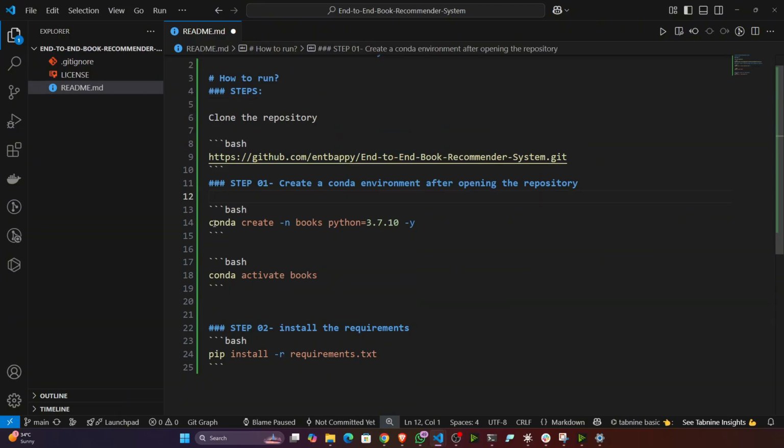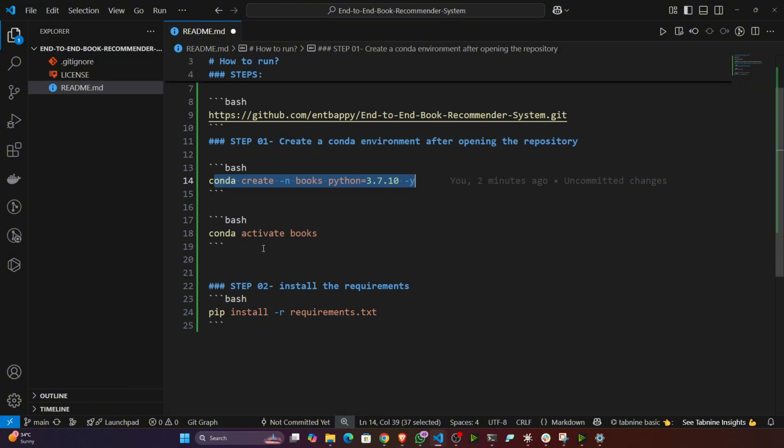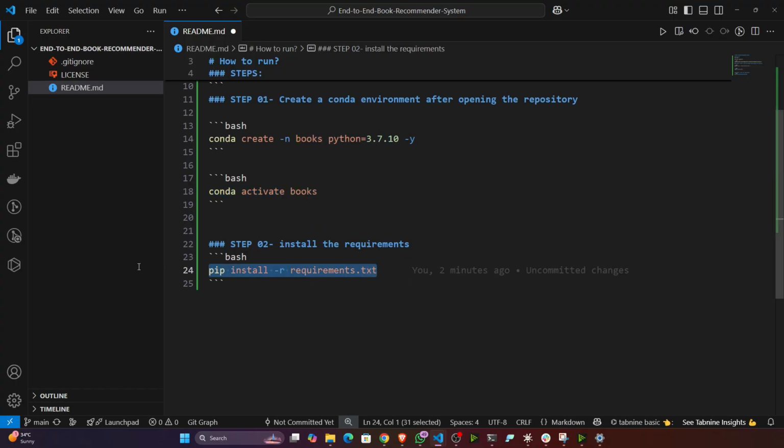Then you have to create the conda environment. We'll be creating a virtual environment with Python 3.7.10. Now you can ask me why 3.7.10. This project I had implemented at that time I used 3.7.10, and this particular version is a stable version in Python. So most of the packages will work fine. You'll not get any kind of error. That's why we'll be using 3.7.10. Then after that, we have to activate the environment. Then we'll be installing the requirements one by one. Got it?